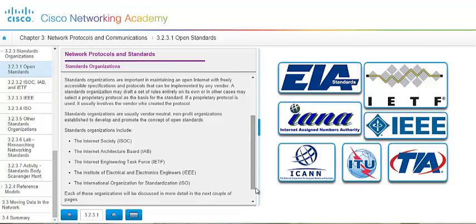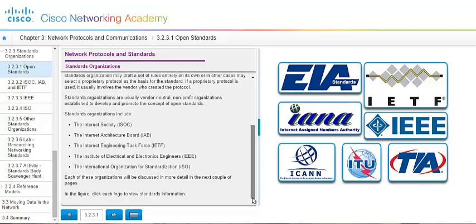Some of the standards organizations are the Internet Society, the Internet Architecture Board, the Internet Engineering Task Force, and the Institute of Electrical and Electronics Engineers, which you may hear referred to as IEEE. You have the International Organization for Standardization, or ISO, and each of these organizations will be discussed in more detail in the next couple of pages, just so that you know what they're about.